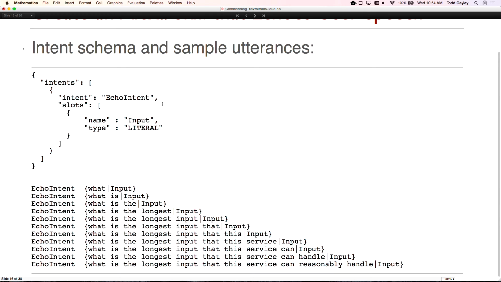So there's only one intent. This is my intent schema. There's only one intent called echo intent. I'm naming the slot input, and the type is literal. What literal means is any old string of text.